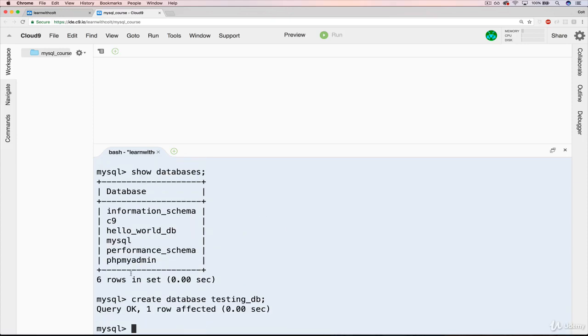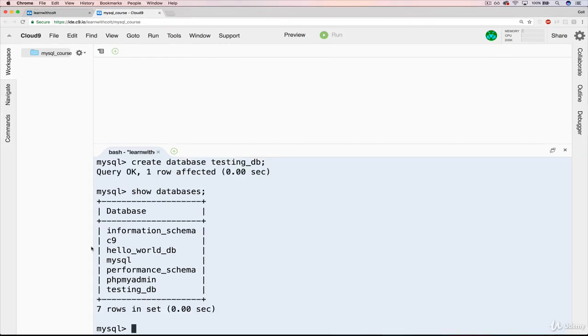Okay, so that's pretty much it to creating a database. That doesn't really give us very much, but we've basically made a space on the server where we can add data. We just don't know how to do that yet. We've just partitioned off a little area and we've given it a name of hello_world_db, or in our second example, testing_db.